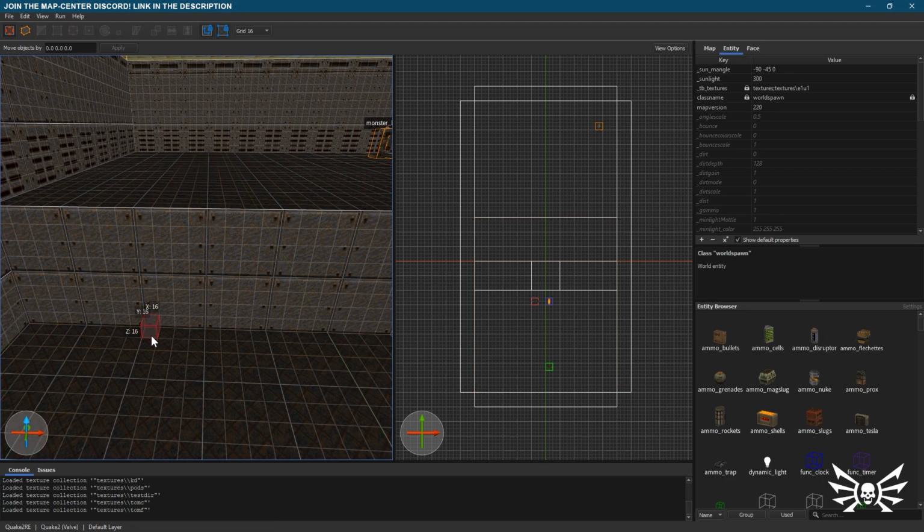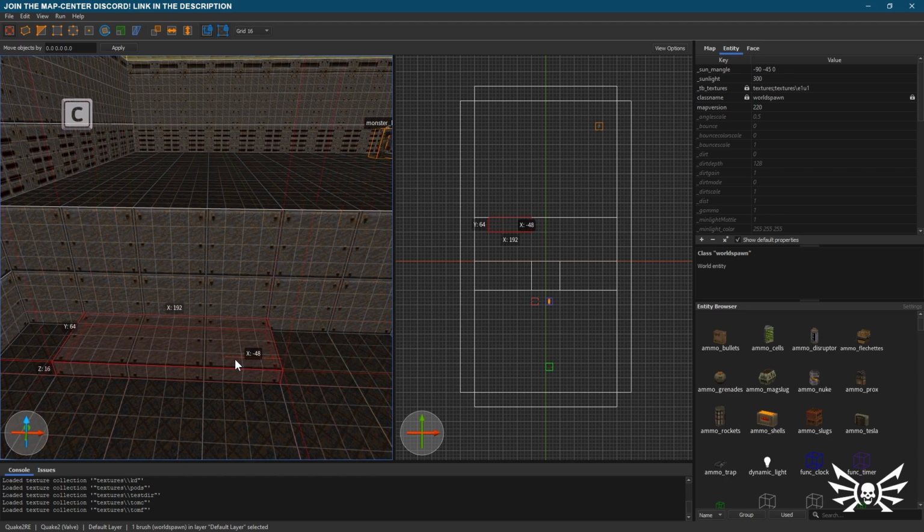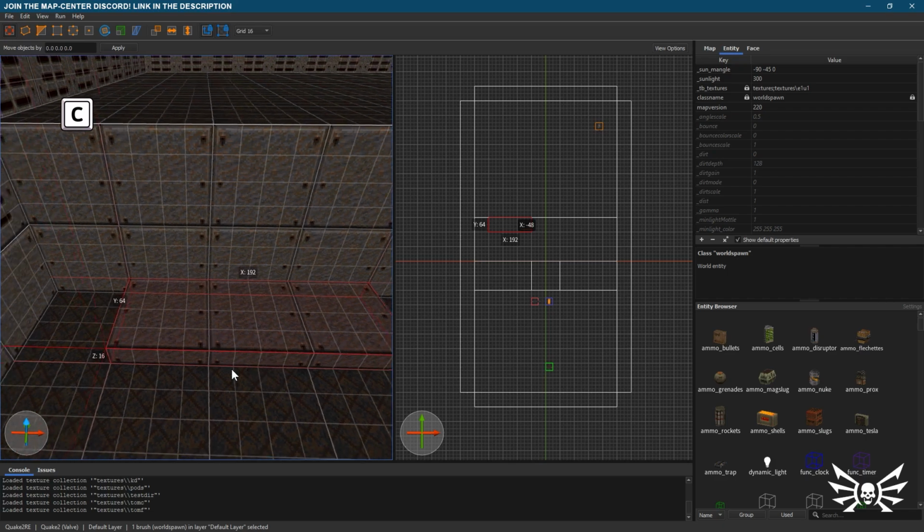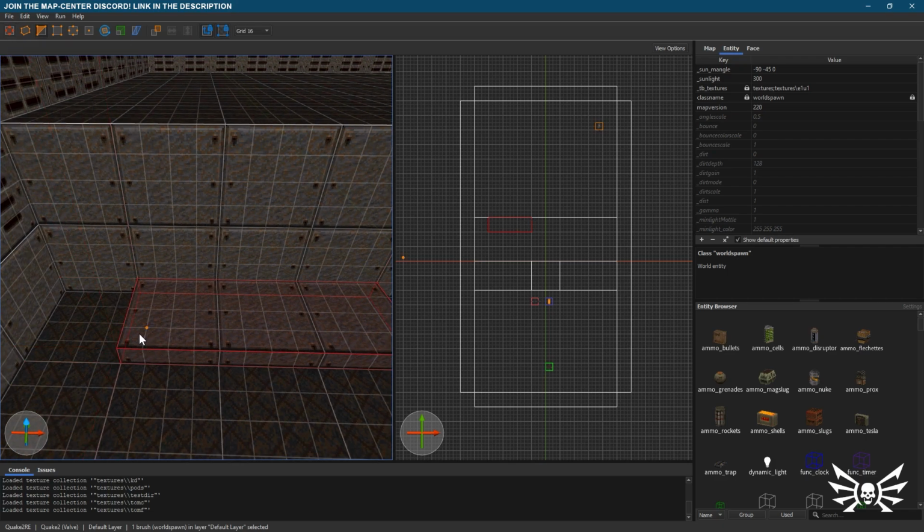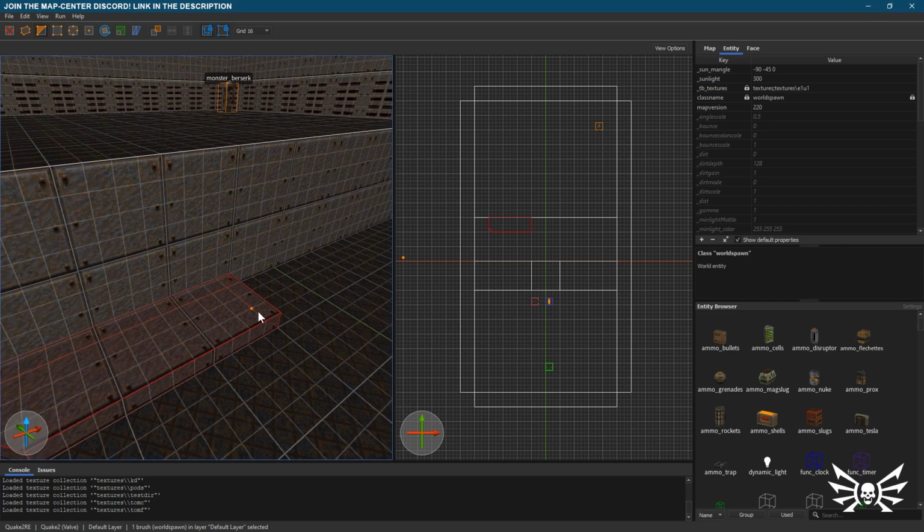Using a 16 by 16 grid, let's go ahead and draw out a brush that we'll use for our lift. We'll go ahead and drag it into position here. I'll hit the C key, which is a hotkey for the clip tool, and I'll just go ahead and clip this corner off the lift here, and this corner here, hitting Control Enter to toggle between halves.